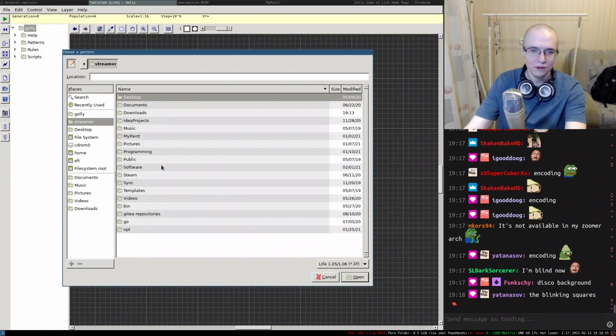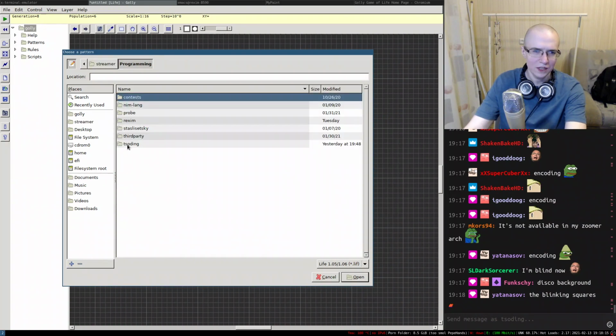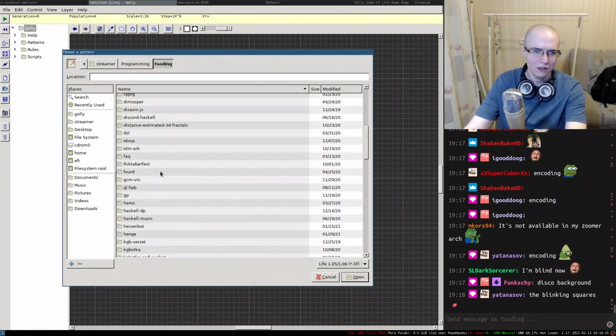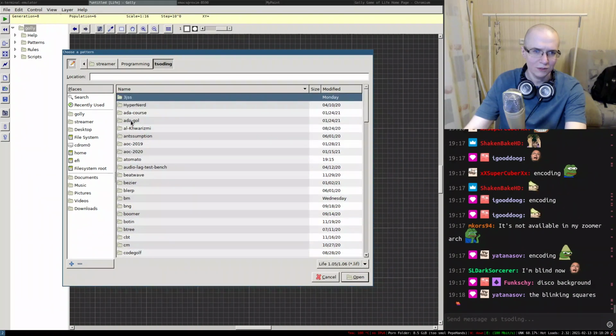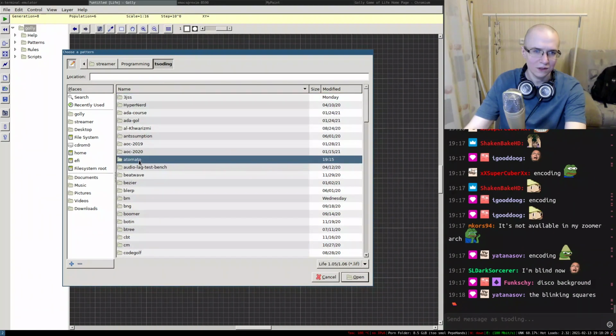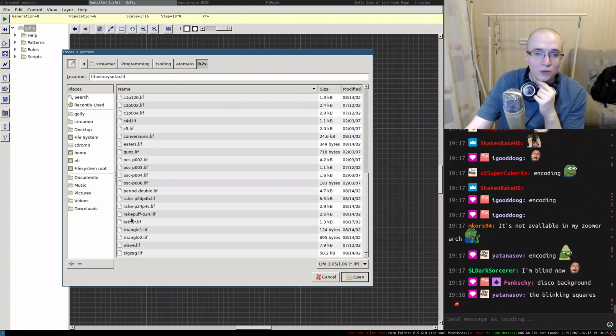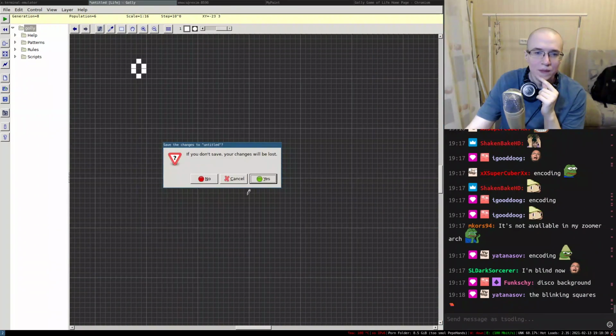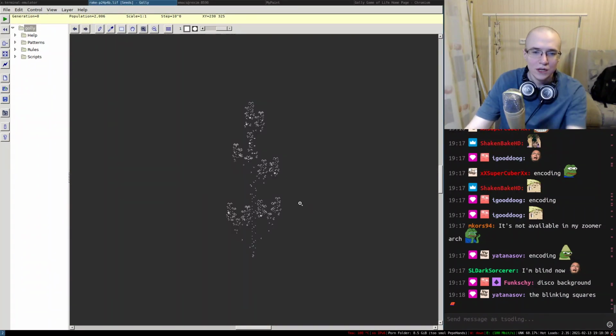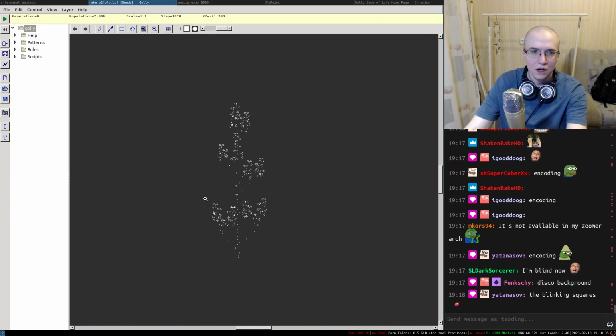So let me go here, and I'm gonna go to the programming, and this is studying, and we need to open Automata. Where is Automata? Here is Automata, and we can open some of these things. So which one should we open? I want to take a look at the rakes. Do you want to save? No. Okay, so here's a bunch of things.